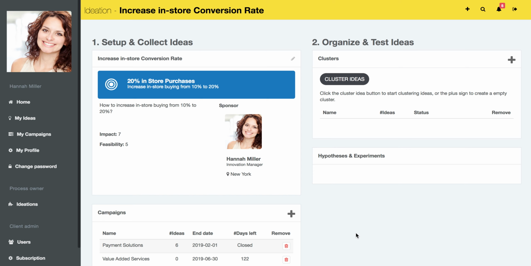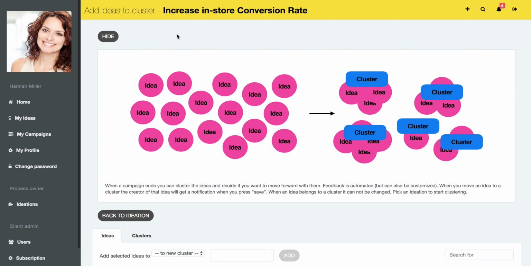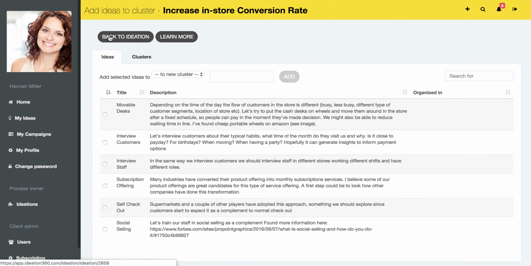So if we go back to our dashboard, we're now going to focus on the second part, which is organize and test ideas. And the first thing we want to do is cluster ideas. So we press the cluster button, and in this view, we see all the ideas that have come in this ideation, the title and description. We have this button with learn more. If we press it, we get an explanation of what clustering is and how it could be helpful.